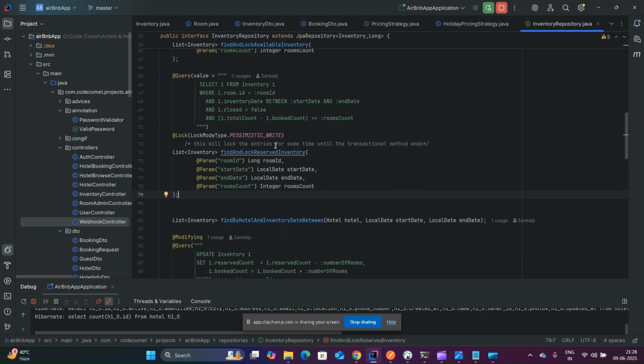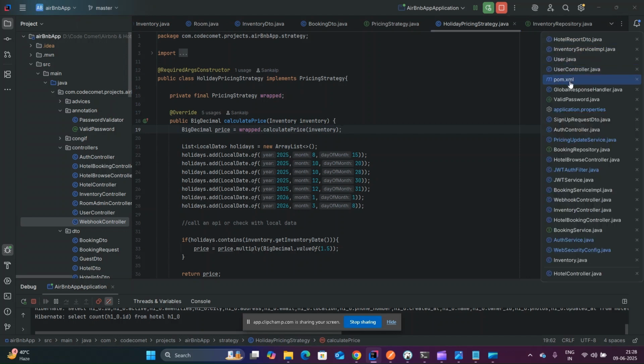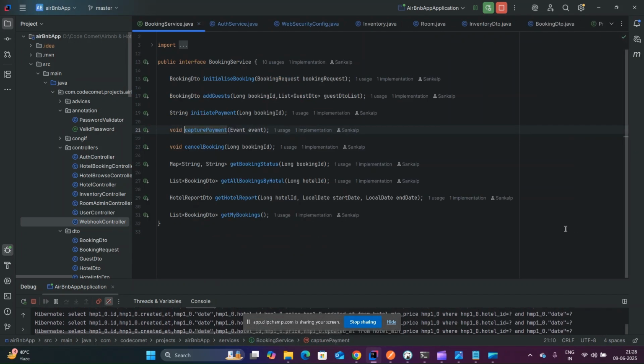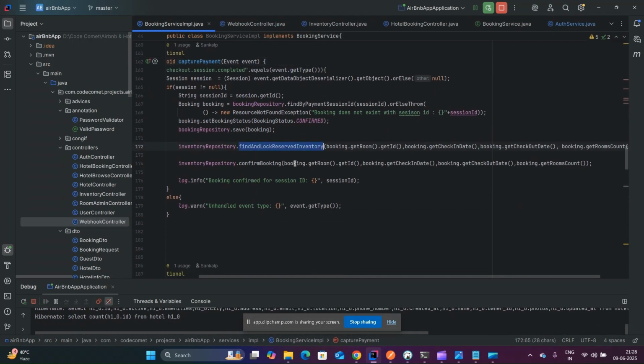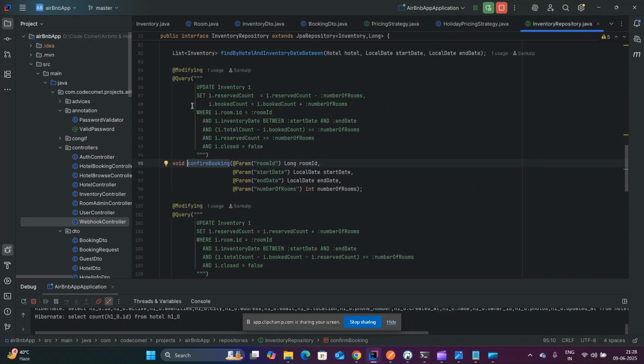So that we will have no data inaccuracies. Once we have applied the lock, let's go to the booking service, capture payment. Once it has found the lock, it will be confirming the booking. Inside this confirm booking, we are updating the reserved count and the booked count. Sorry, we are decreasing the reserved count.